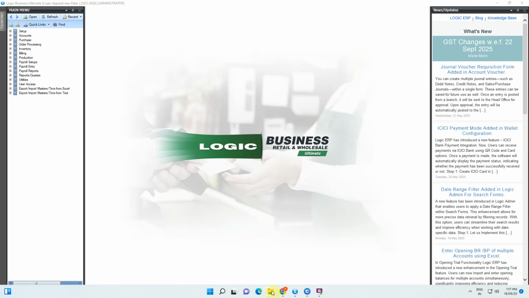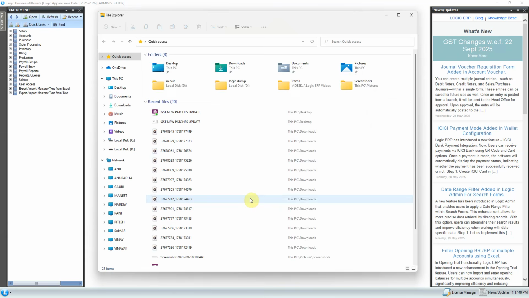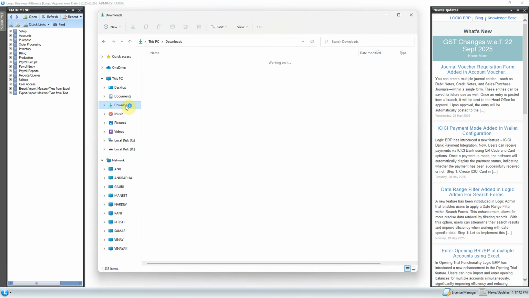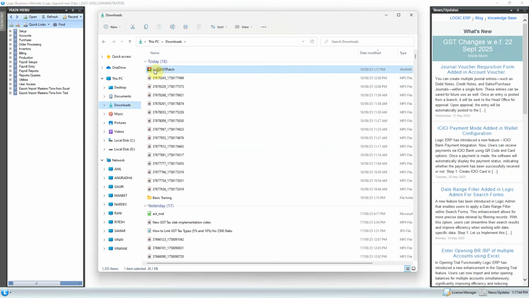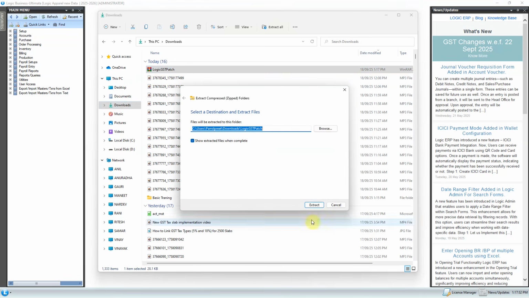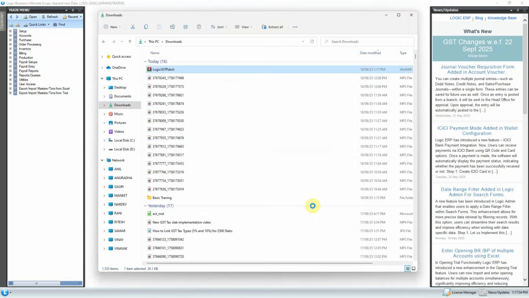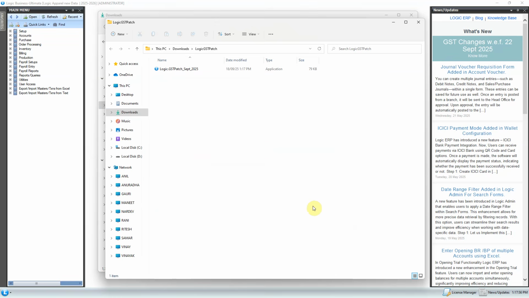Once the file is downloaded, you can find it in your system's downloads folder. The downloaded file will be in a RAR format. Right-click on the file and select Extract to unzip it. After extraction, copy the GST patch from the extracted folder.